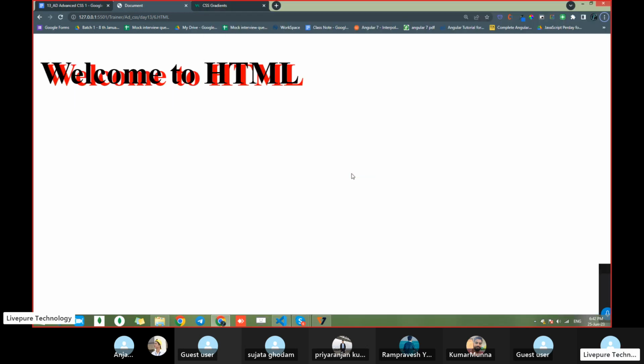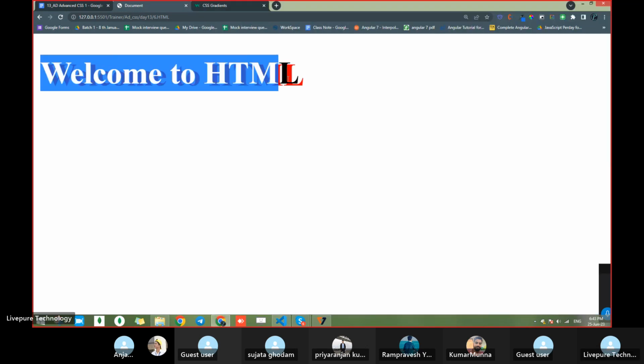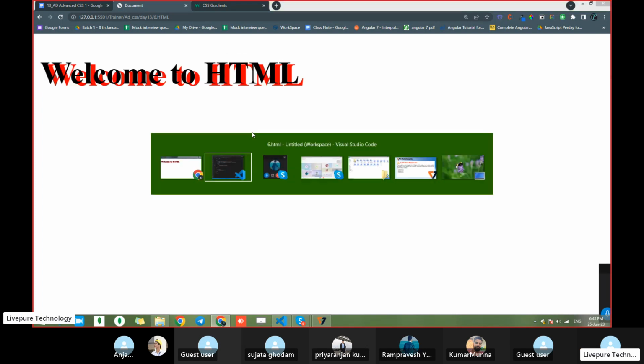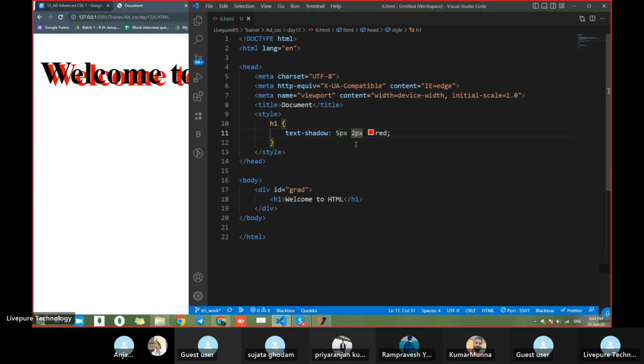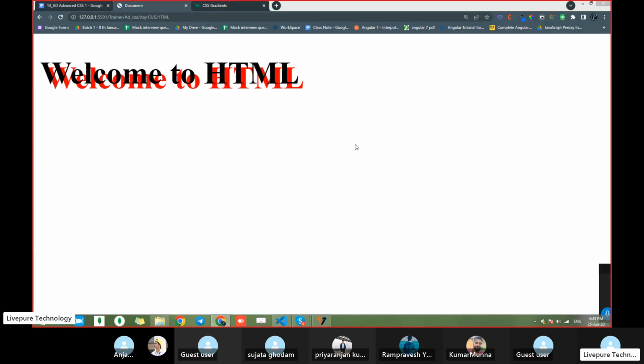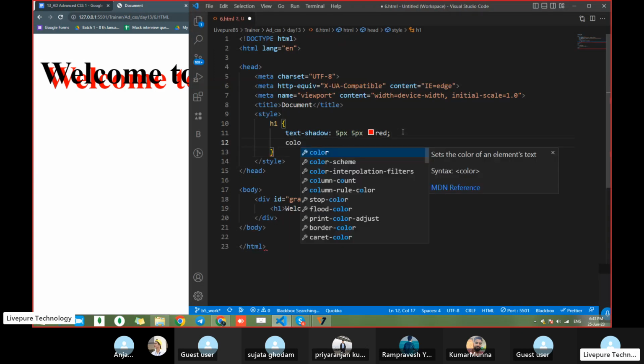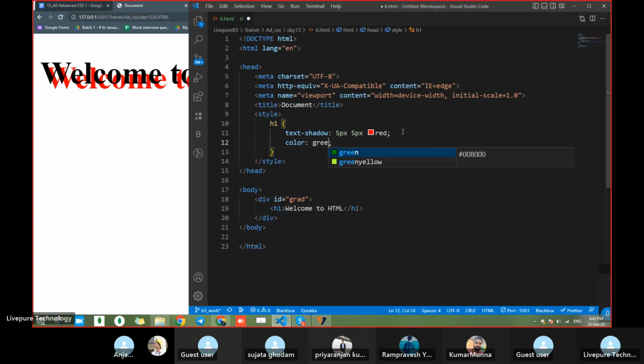Let's see now. So now tell me one thing. Shadow color is red, that's fine. I want to change the upper text. I want to change the color of this text. How can we change it? We will use the color property. Correct. So let's apply the color. It means which color? Font color. Just pass a color, green.